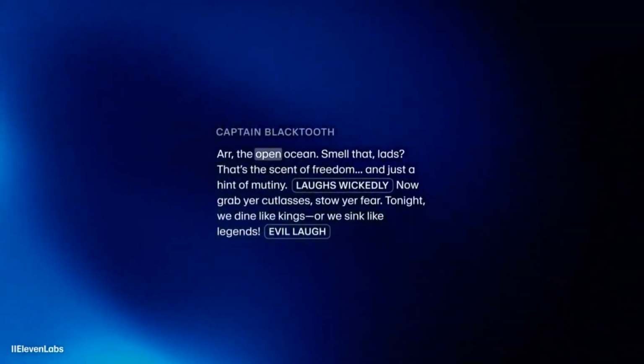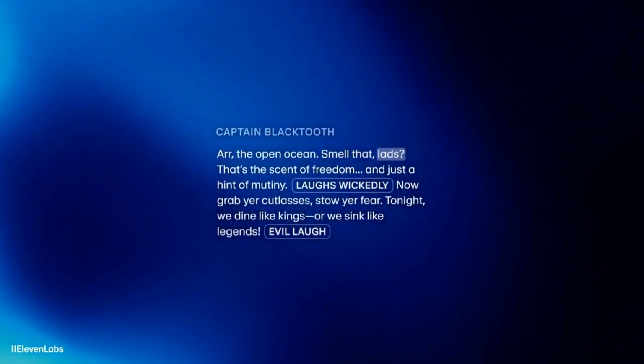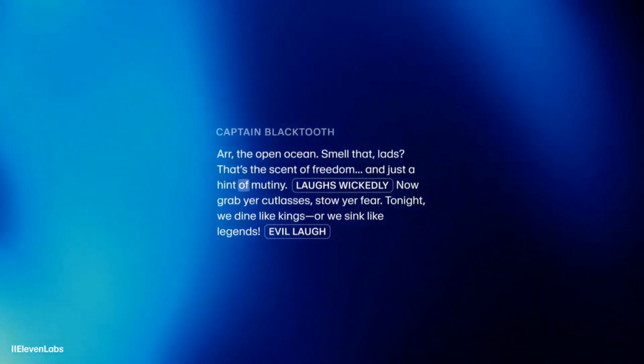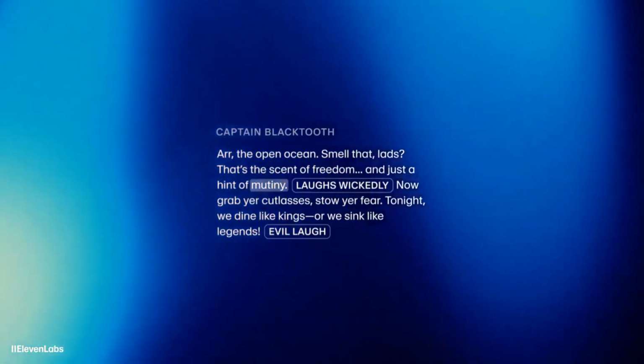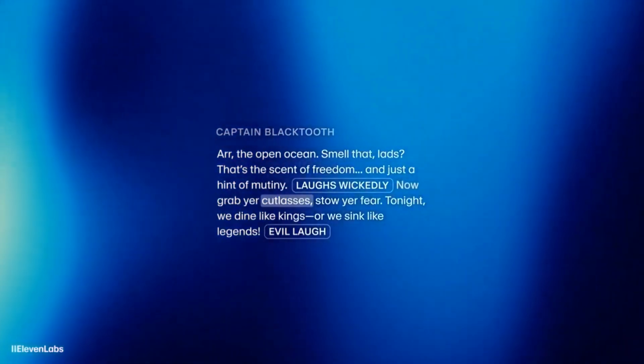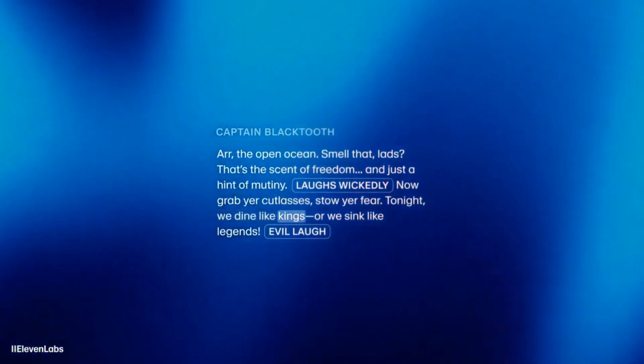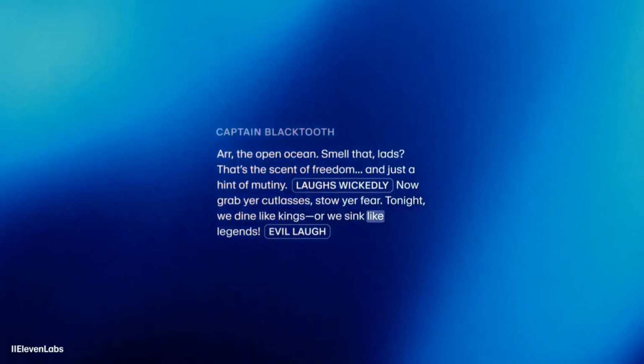Arr! The open ocean! Smell that, lads? That's the scent of freedom! And just a hint of mutiny. Now grab your cutlasses, stow your fear. Tonight we dine like kings, or we sink like legends.